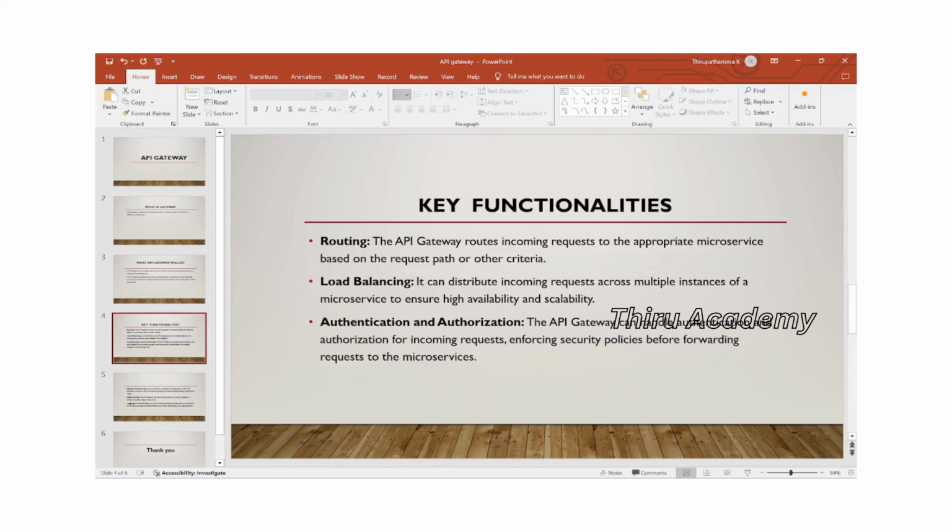The first one is routing. It routes the request to the appropriate microservice based on the request path or other criteria. It maintains load balancing also. It can distribute incoming requests across multiple instances of a microservice to ensure high availability and scalability. Whenever we send a heavy request to an application, there may be a chance of that application crashing. So the API gateway maintains the load balancing.